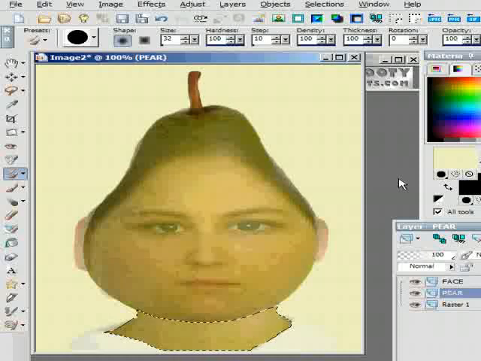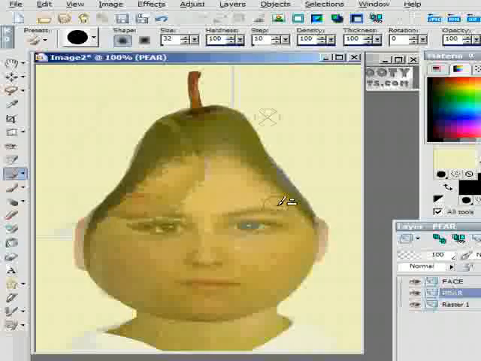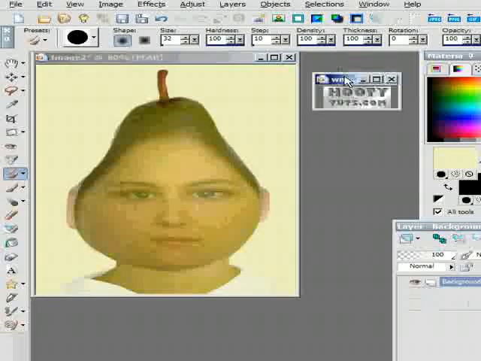And that's it. That wasn't too bad, was it? You can go Selection, Select None, or Control D on your keyboard and remove that. And that's the lesson. You are what you eat. If you eat pears, that's what you look like.